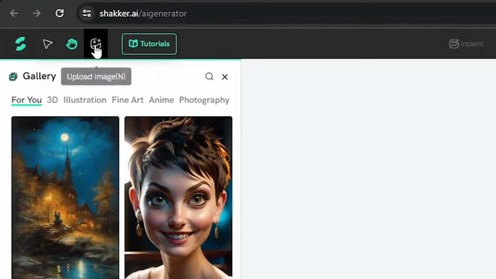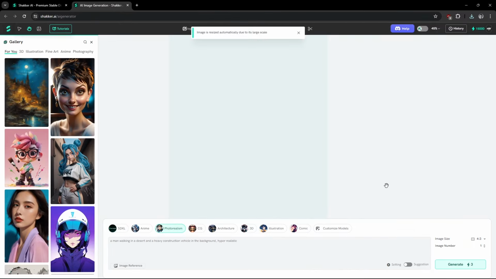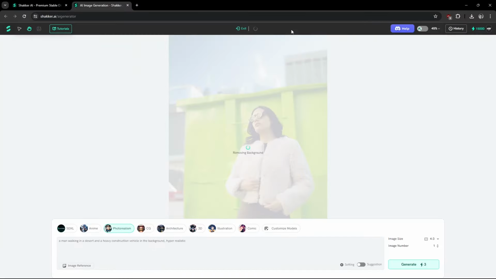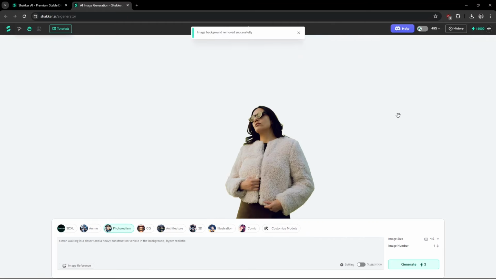First, I'll open an image for editing. This imports the image to the canvas. At the top with these options, first I'm gonna try removing the background. Just need to click and here's the result in a few seconds.